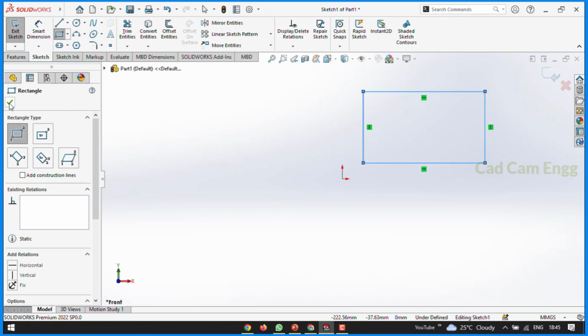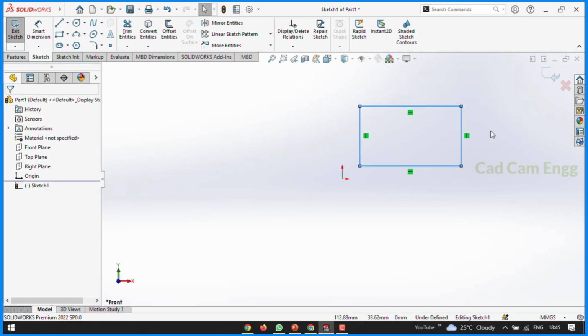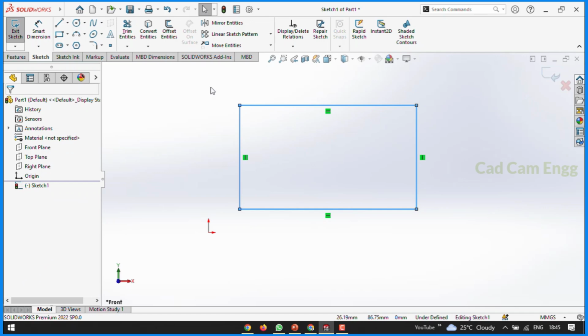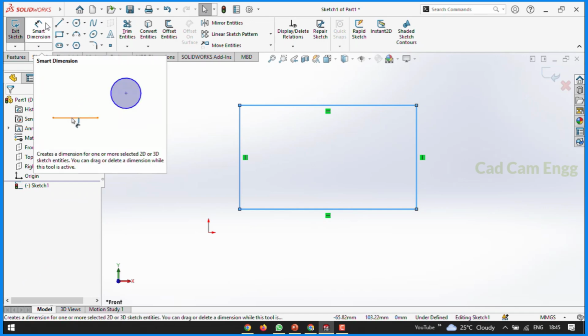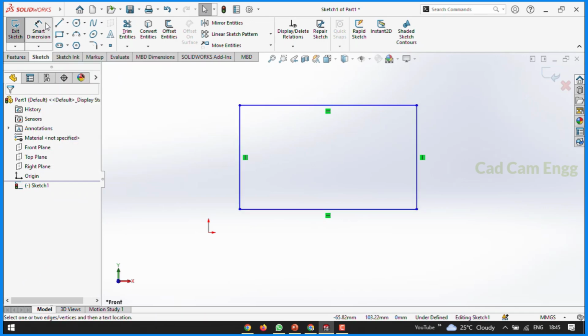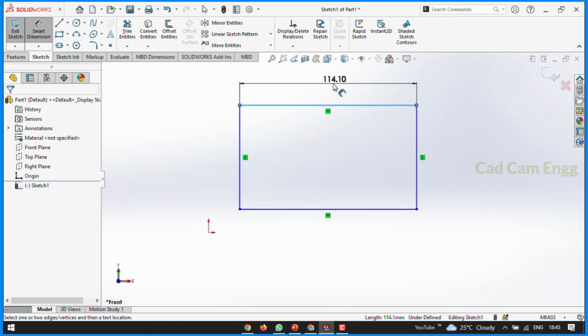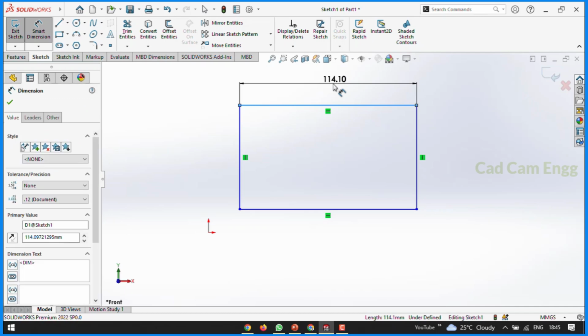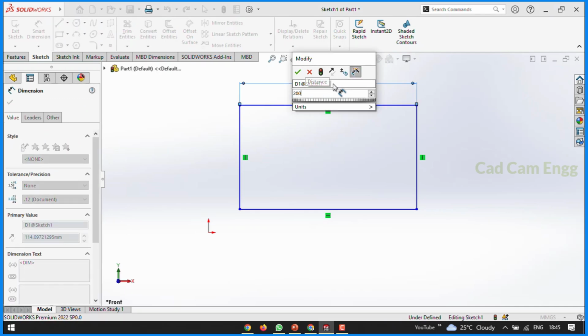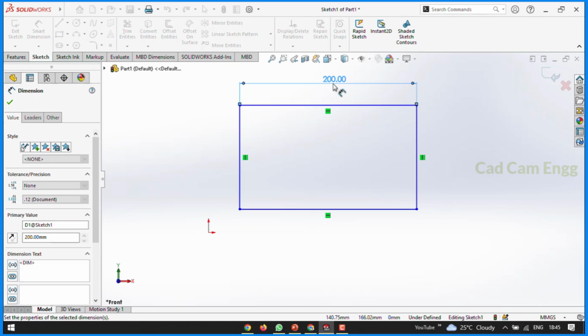Otherwise, just give the tick. Now we don't have any dimension. The first tool here is called Smart Dimension. You select it and then select the line; there's no need to select the two corners. Simply select the line and move to the top, and you can see the dimension. Now it is 114.10. I click and change it to 200. See, now this rectangle is changed to 200, and I am going to change this other value as well.